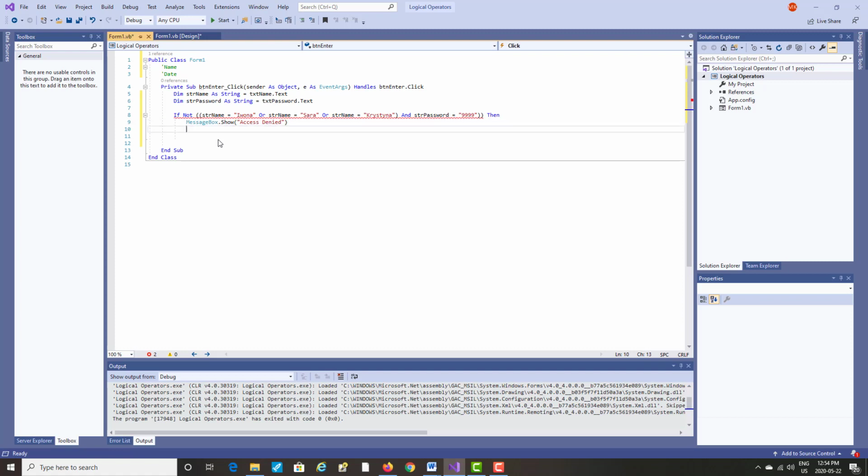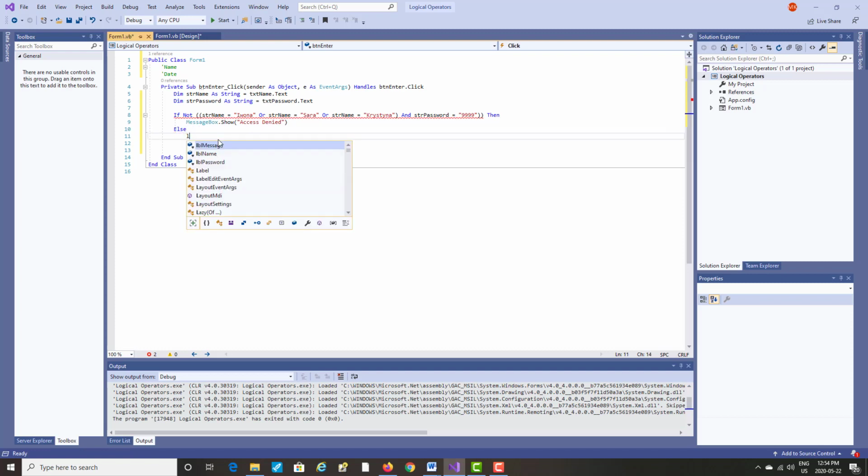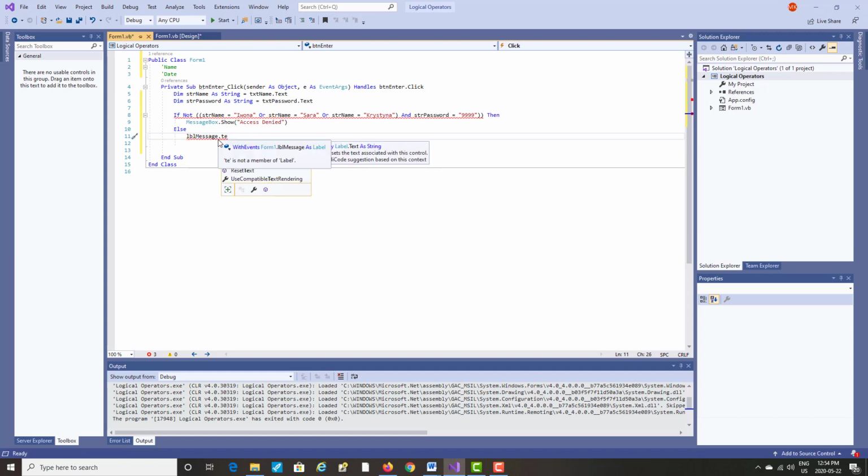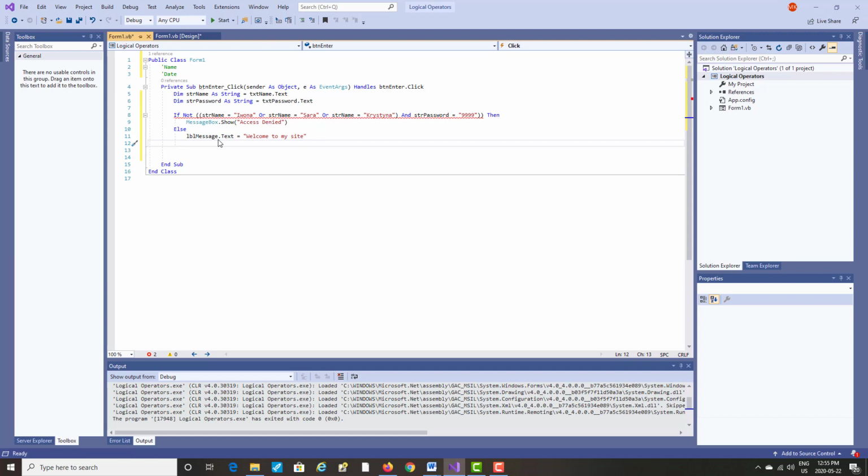All right. And so what happens otherwise? Otherwise, the lblMessage, the text property of the message, is going to say "Welcome to my site." And of course, we have to have a matching End If, and we are done. Actually, we are done, except for the text change procedure, but we'll get to it in a moment.